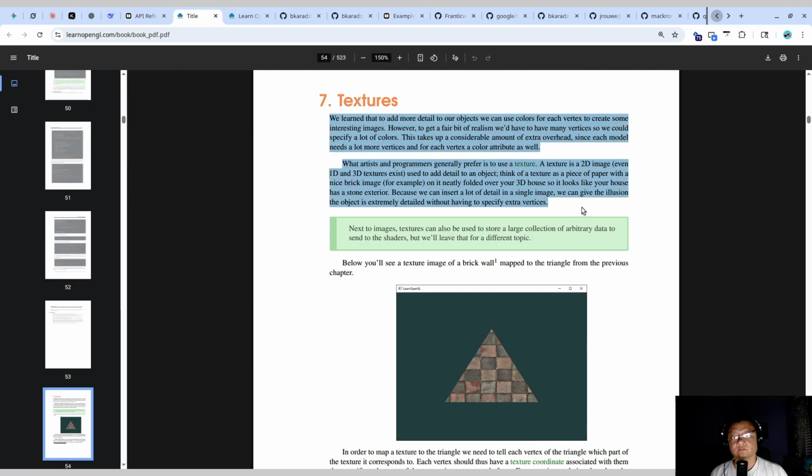We learned that to add more detail to our objects, we can use colors for each vertex to create some interesting images. However, to get a fair bit of realism, we'd have to have many vertices, so we could specify a lot of colors. This takes up a considerable amount of extra overhead, since each model needs a lot more vertices, and for each vertex, a color attribute as well. What artists and programmers generally prefer is to use a texture. A texture is a 2D image. Even 1D and 3D textures exist, used to add detail to an object.